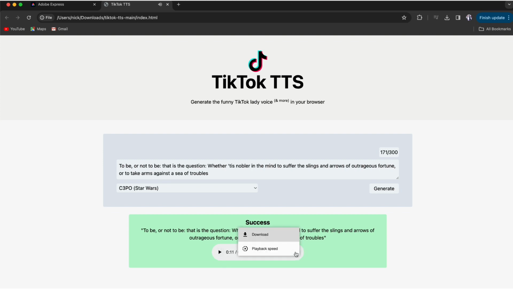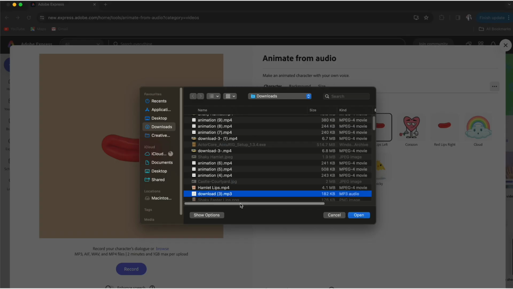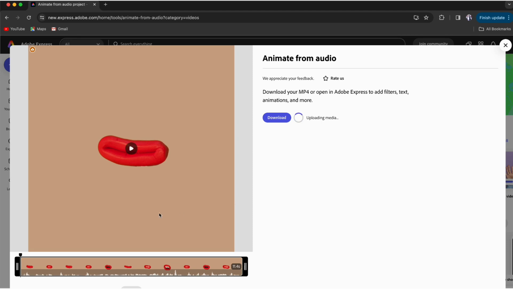I can then download this voice as an MP3 audio file and then go back to my lips and use that to animate the lips using the power of AI in Adobe New Express. And you can see here it's doing its thing, and then lo and behold, it's got the quote.